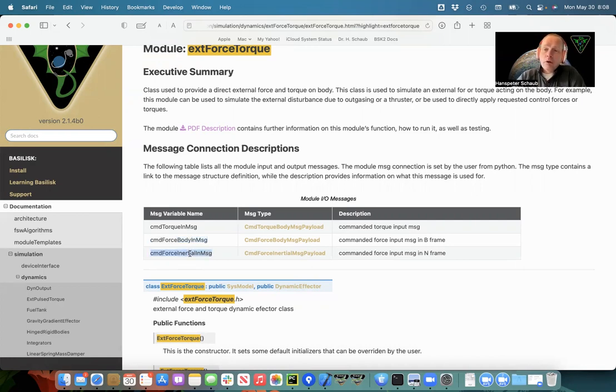So what happens if you connect both messages? Well, these forces are superimposed. So you actually could connect a body fixed force and an inertial force all at the same time in one module, which is kind of slick, but just be aware, these are additive. So if you compute a force and add it in both ways, you're doubling that force, and you may not want to be doing that. So be aware of that.